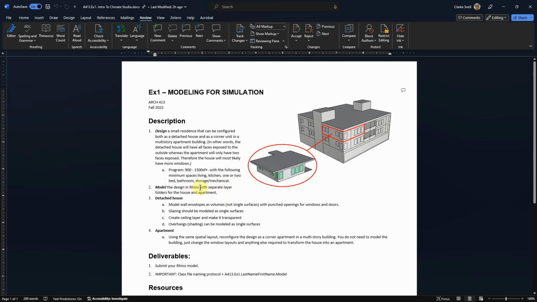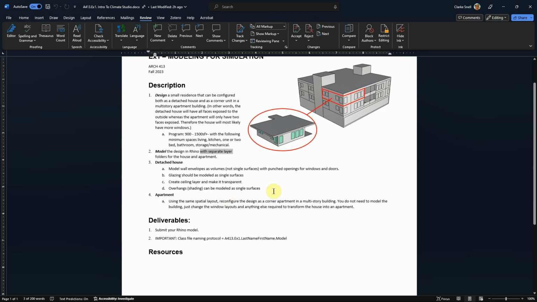Make sure you're using the separate layers, as I say. We modeled the house, or I showed you how I did it. Walls as envelopes, glazing modeled as single surfaces. I set them in the middle of the envelope. You can put them on the outside or inside, it's up to you. Transparent ceiling layer, overhangs. In our case, I just made it a roof, and you can add shading as part of your iterations in the daylighting next week. The apartment's the same thing, just adjusted so that it will work in a multi-apartment building.